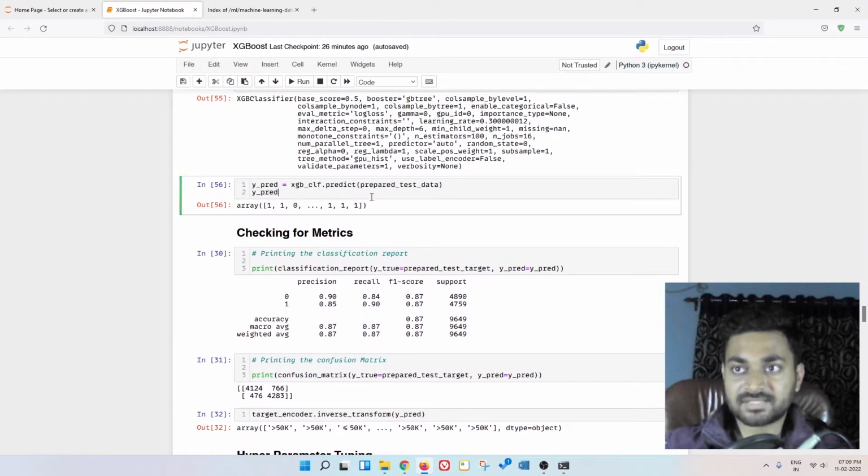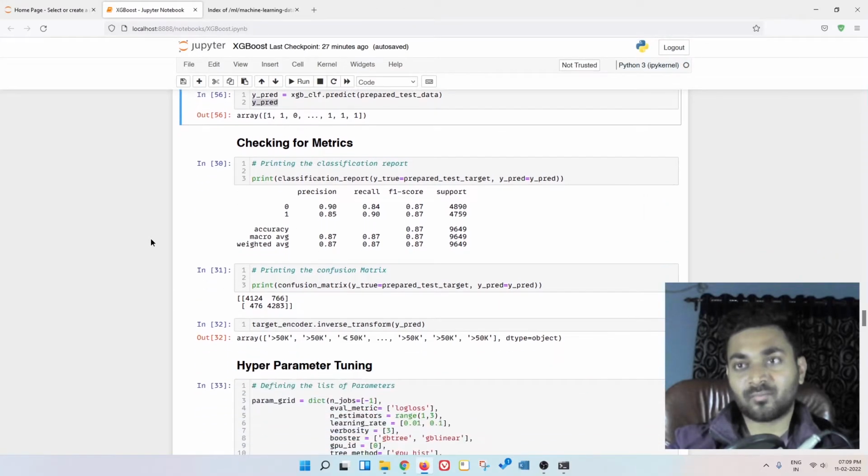As I said previously, this 1010 does not make much sense to you. This is nothing but our prediction. The data we gave, the model got trained, and we told the model, please predict for these values. So it predicted 0101, which doesn't make much sense. What is this 0101? For that, we have to do something known as inverse transform.